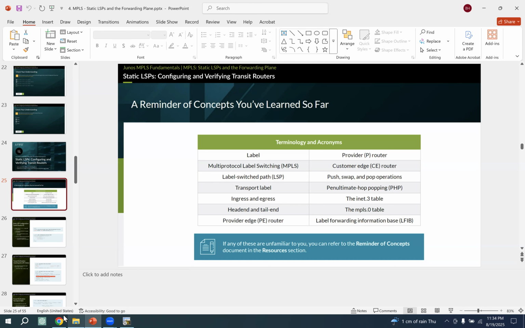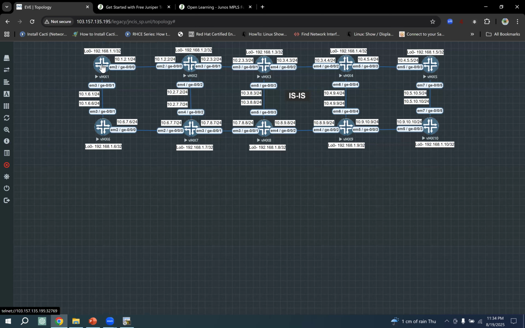There are different routers in the MPLS backbone. One is the ingress router, which operates the push operation, and the transit router handles the swap operation, and the egress router or PHP router handles the pop operation.